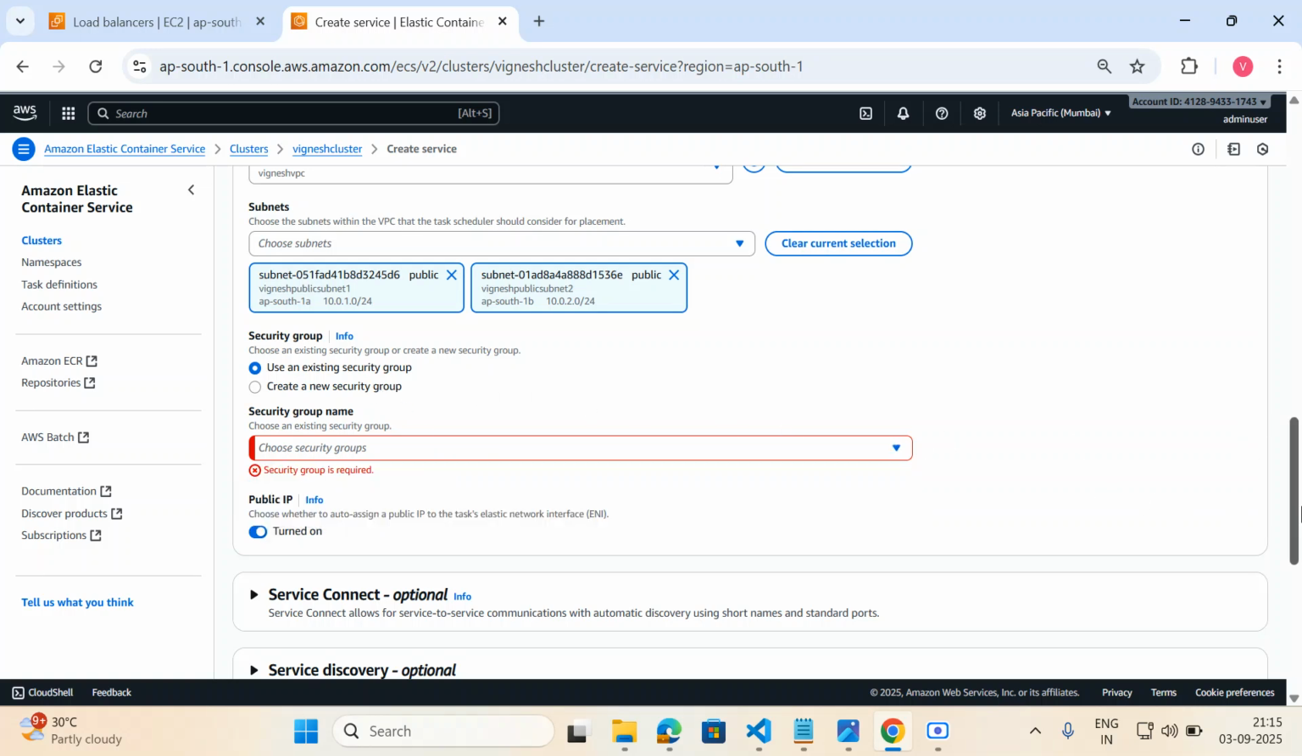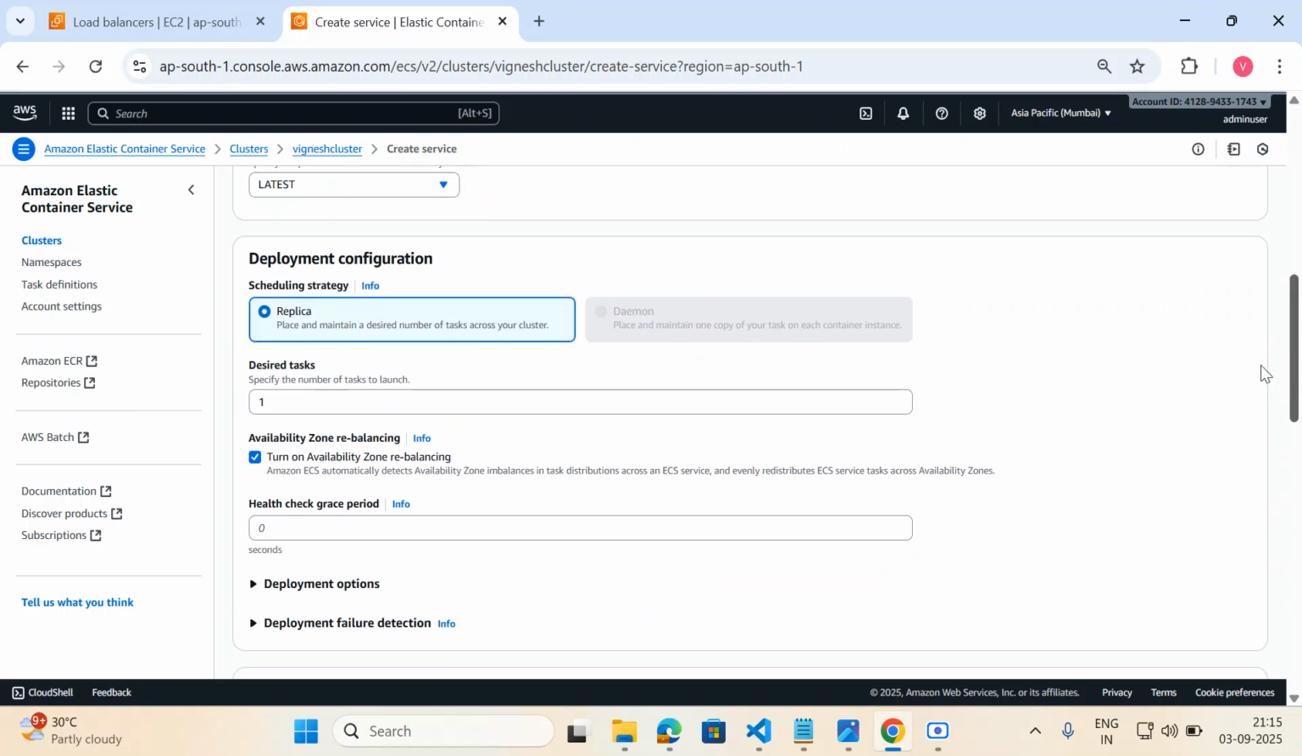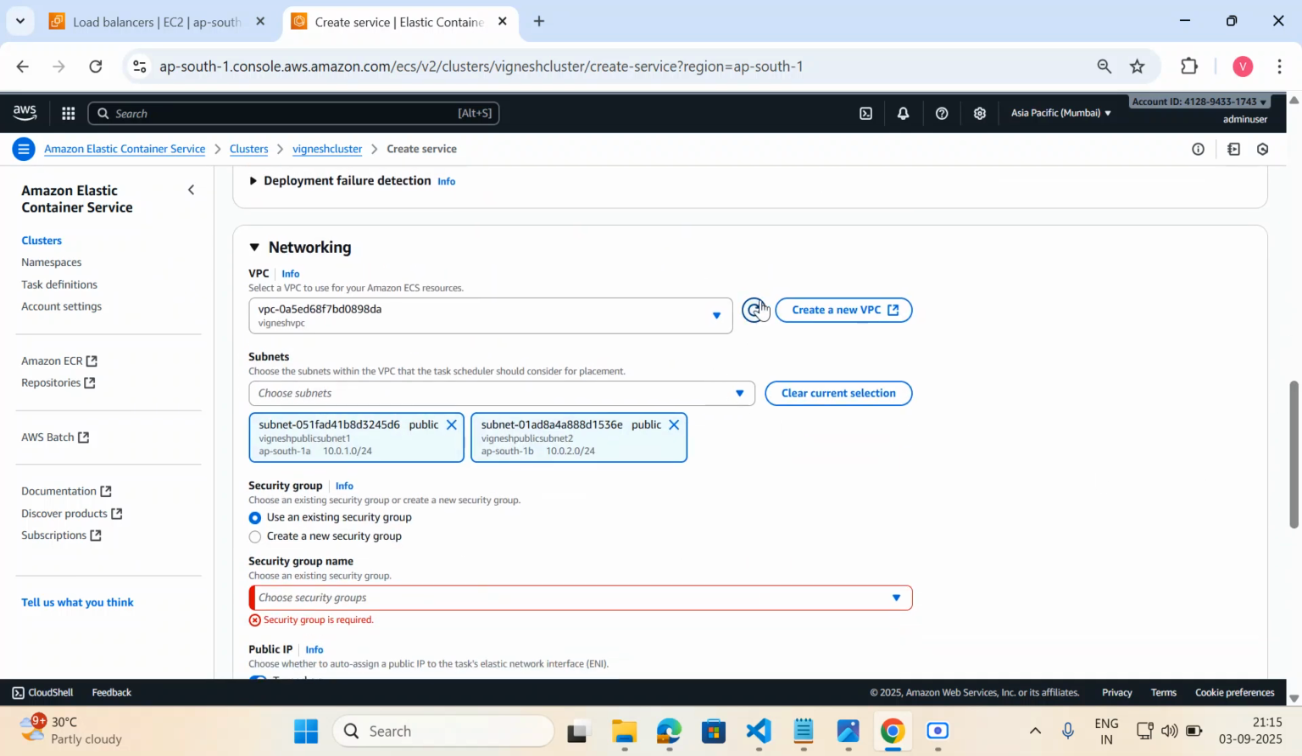Okay, the security group is not coming up.